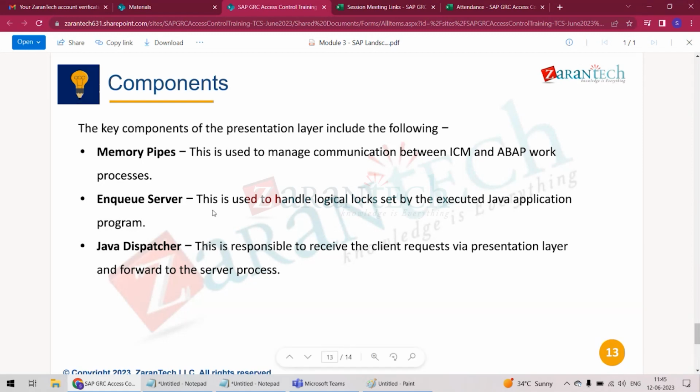And if you go and run the SM12 transaction, you will see what lock entries are created in the system and who is locking which data. And the Java dispatcher is responsible for the client and the presentation. It is going to get the request and forward it to the servers for processing. So I think it looks like it is more for Java or web-based requests.